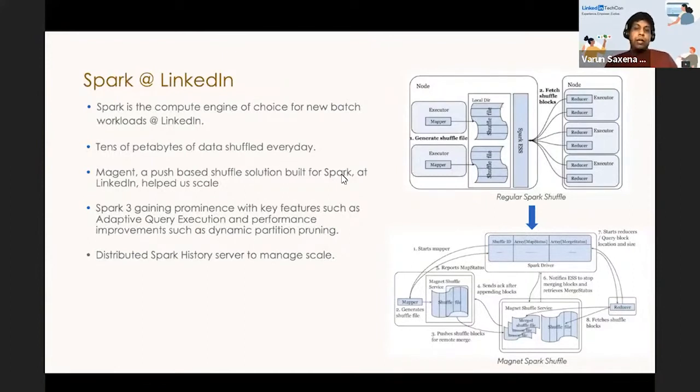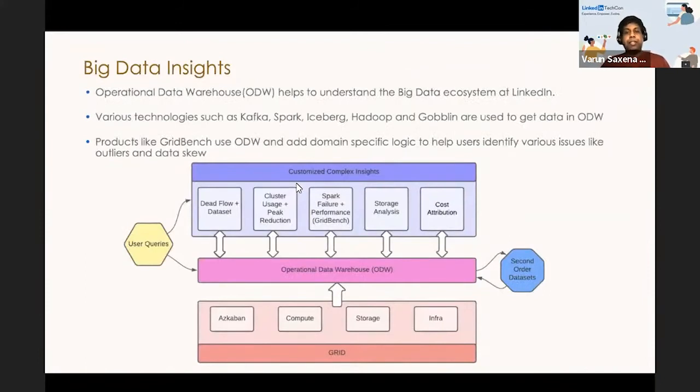Apart from this, we are also moving towards Spark 3, and it is gaining prominence within LinkedIn with features such as adaptive query execution. We have also invested in scaling Spark History Server, because we have so many large number of apps being launched, by supporting distributed SHS. Most of the work, including Magnet and some of the work which I talked about above, has been contributed back to the Spark community.